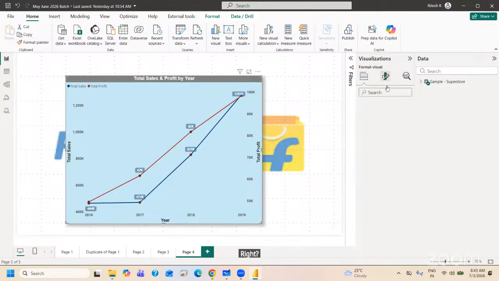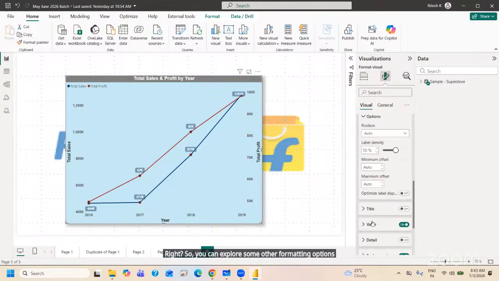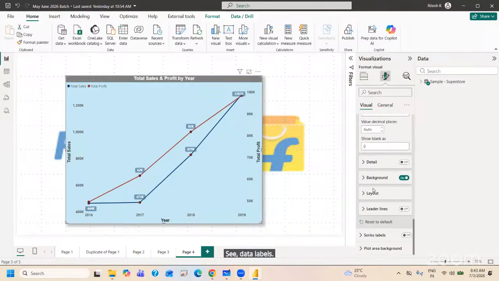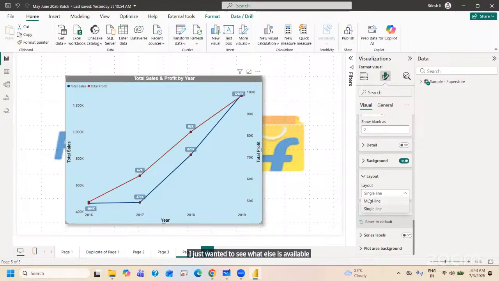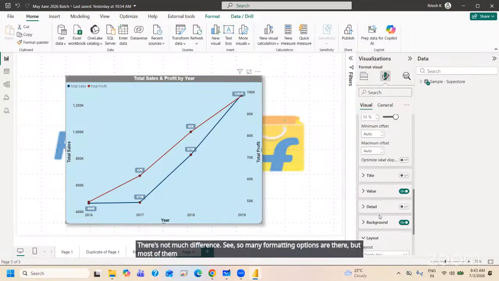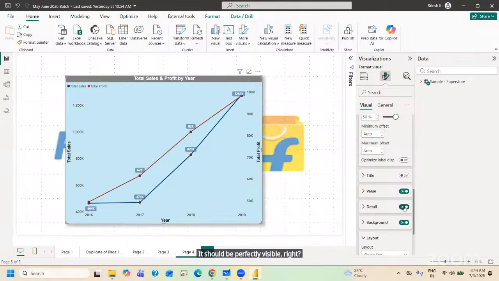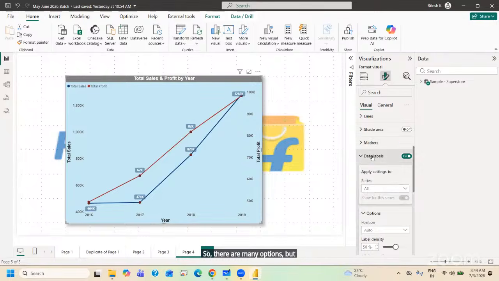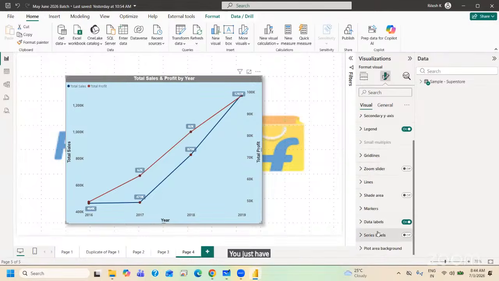Right? So you can explore some other formatting options also. See, data labels. I just wanted to see what else is available. Single line. What is this multi-line? Leader lines. There is not much difference. See, so many formatting options are there, but most of them are not very efficient or not very visible. It should be perfectly visible, right? When I keep it on, something has to change, but nothing is changing. So there are many options, but not every option is beneficial, right? You just have to explore that.